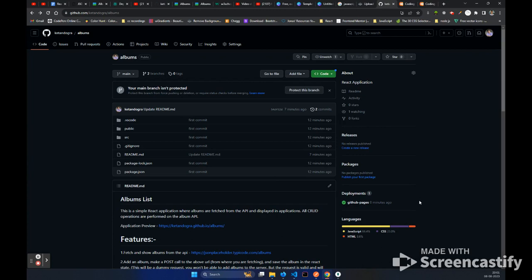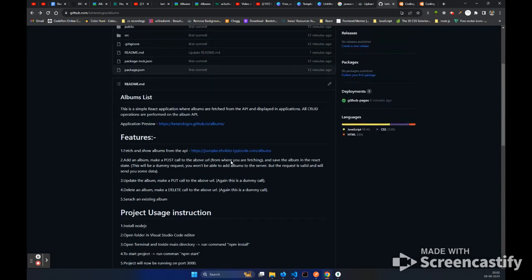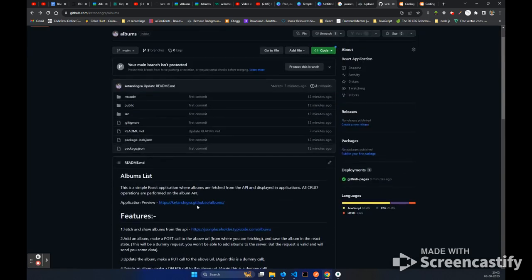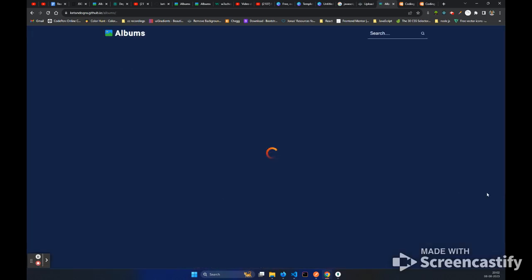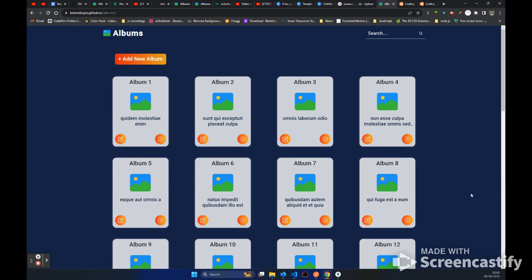So basically it is a React application and the application name is album. We are just fetching the data from the backend, from the API, and showing that data in the front end and performing the CRUD operation on that API. So this is my hosted link. If you click on it, you can see this is the application.